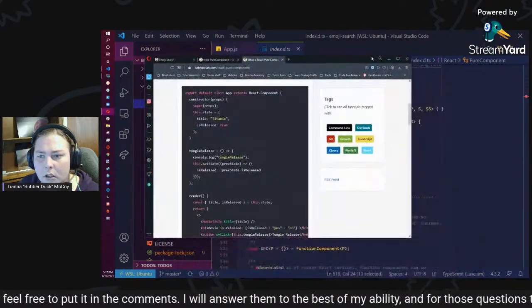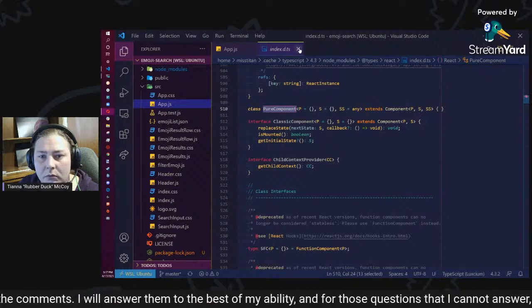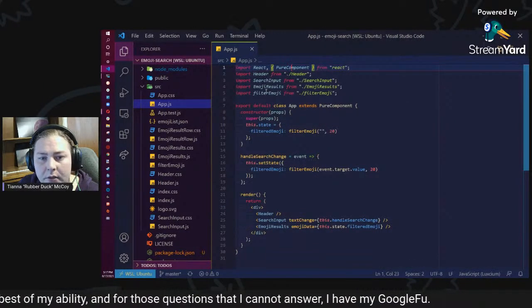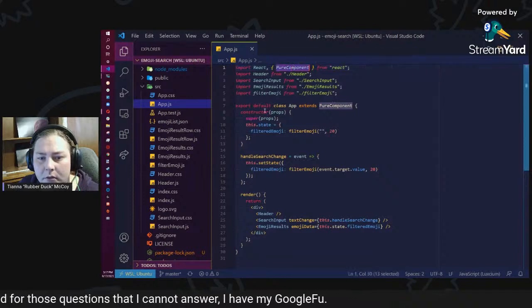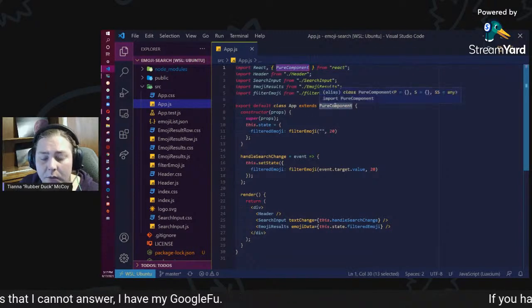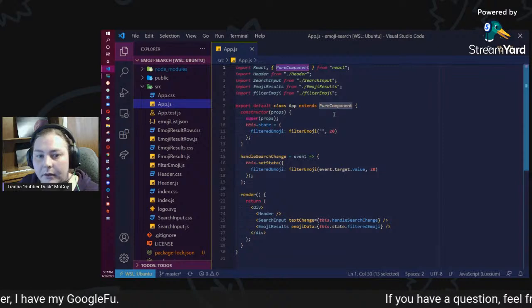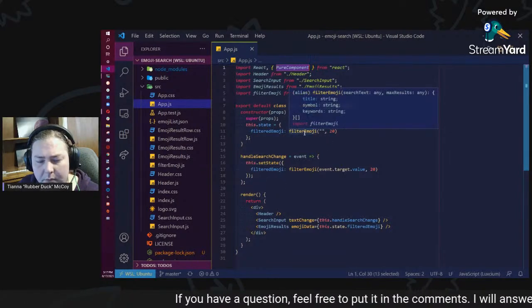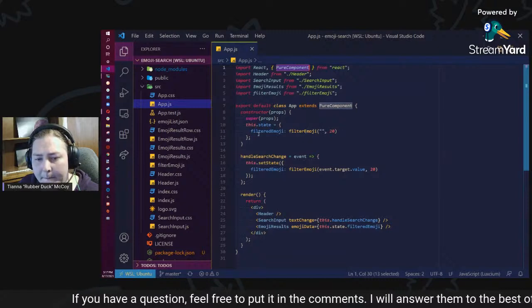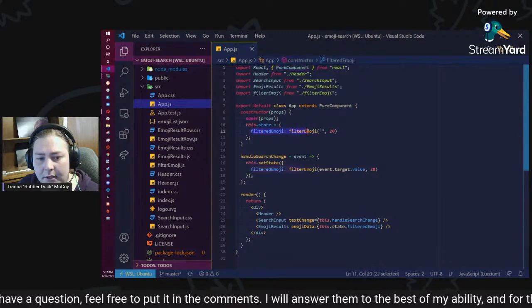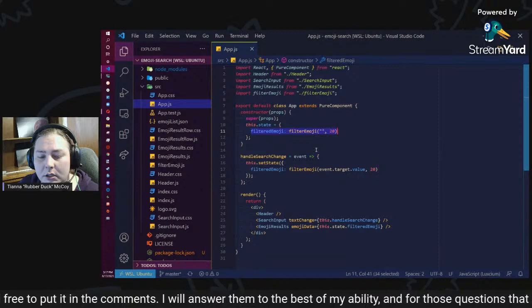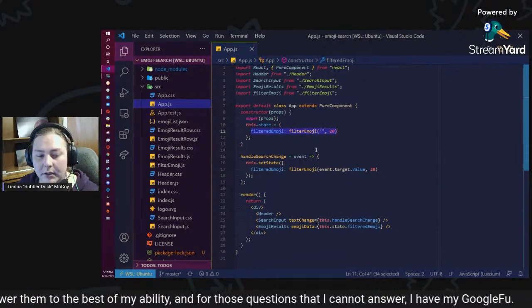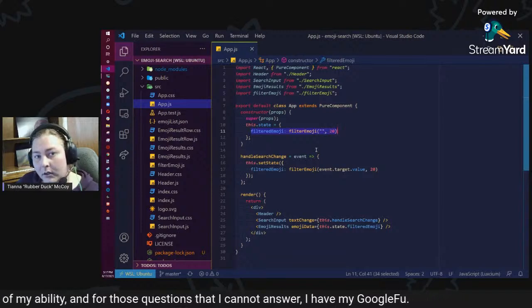So, if we go back to our code and get out of here, because we don't need to look at that anymore, where are we using this pure component? Okay, so it's like the entire thing. If something changes in here, then it's going to re-render, which I'm assuming is for the filtering. It's going to check out this dot state and see if anything's changed in here, and then re-render the component in order to update the search.